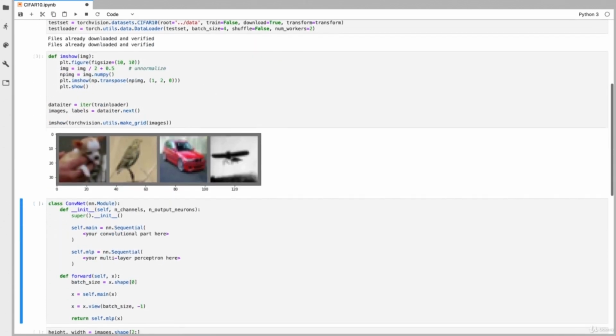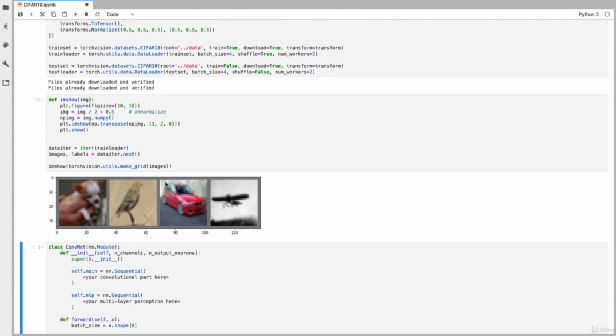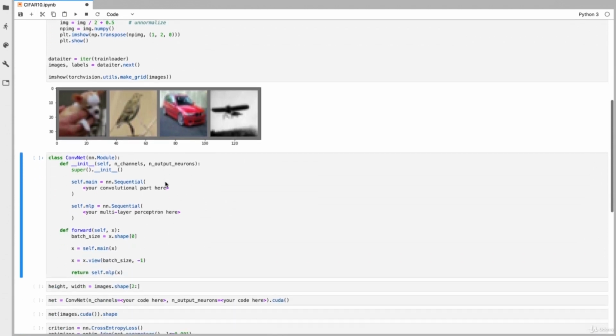We can look at our images. Again, we have 10 classes. All of them have size 32 by 32 and have 3 channels. Now, we have to build a convnet. From the lecture, you should remember that when we build a convnet, usually we start from the set of convolutional layers, and after that we use several multi-layer perceptrons.